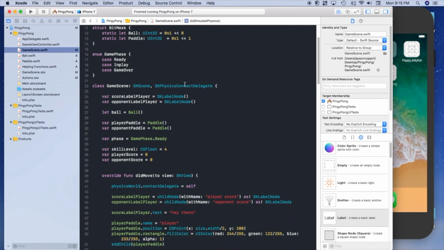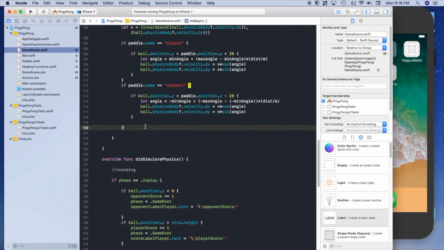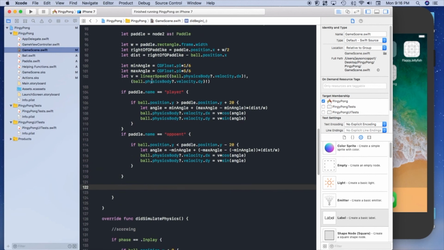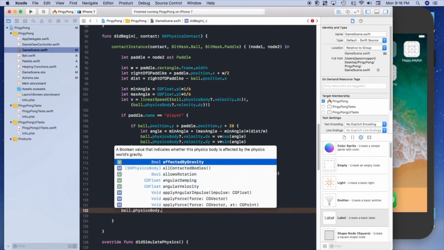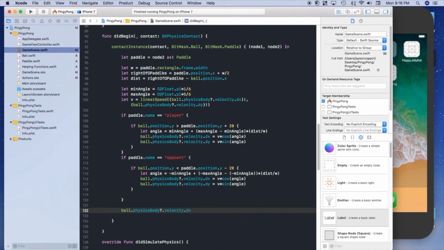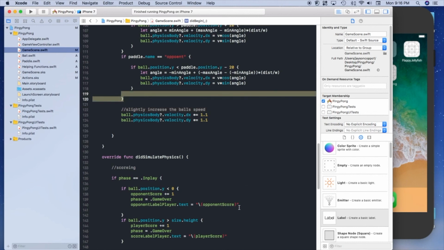So the first thing I'm going to do, every time it bounces off the paddle, we want it to get faster and faster. That's pretty easy. So in the did begin contact, at the end of everything, we want to say its physics velocity. And each component, we're just going to times it by 1.1. So that will slightly increase the ball speed. That's going to be fun.